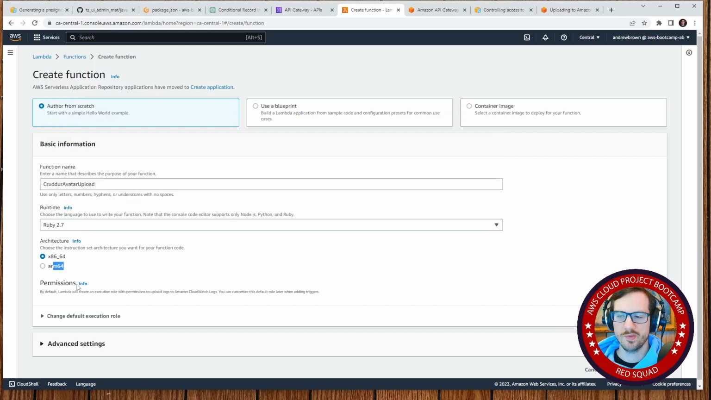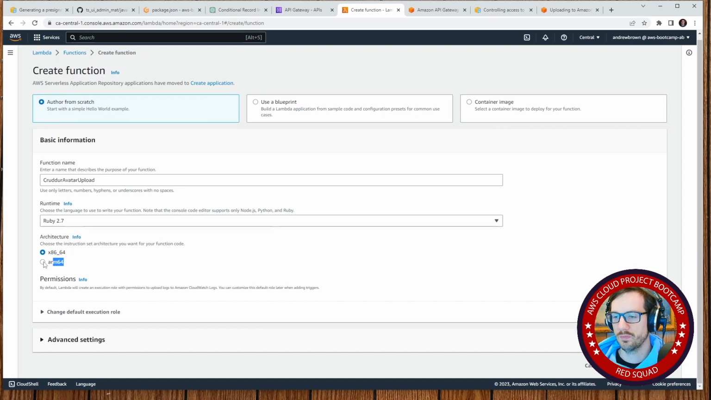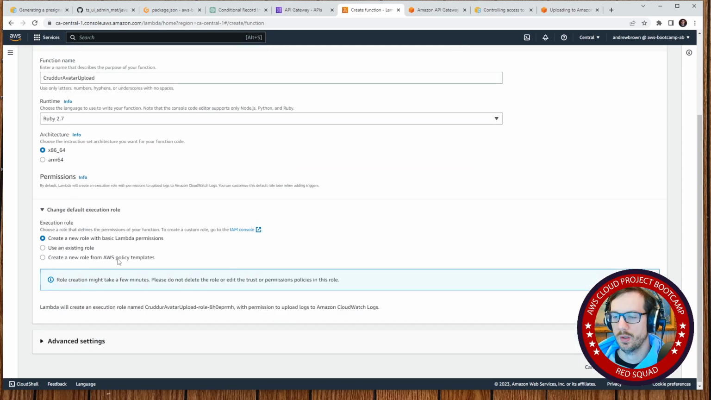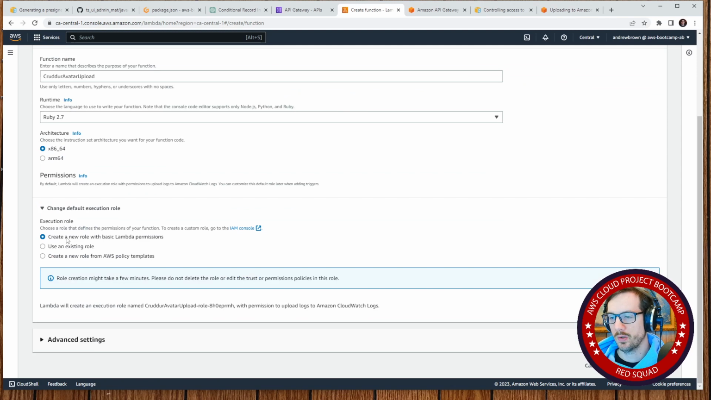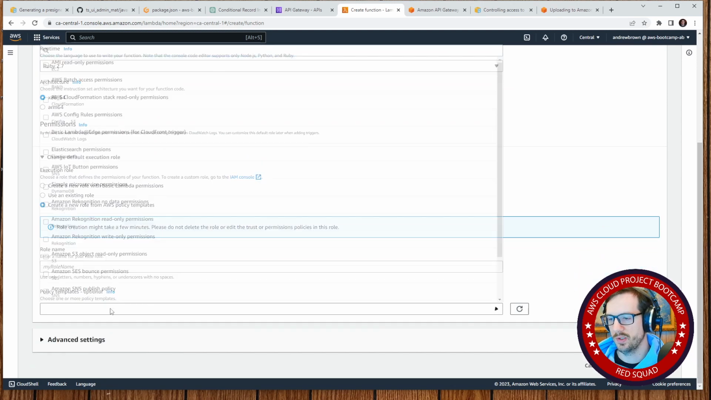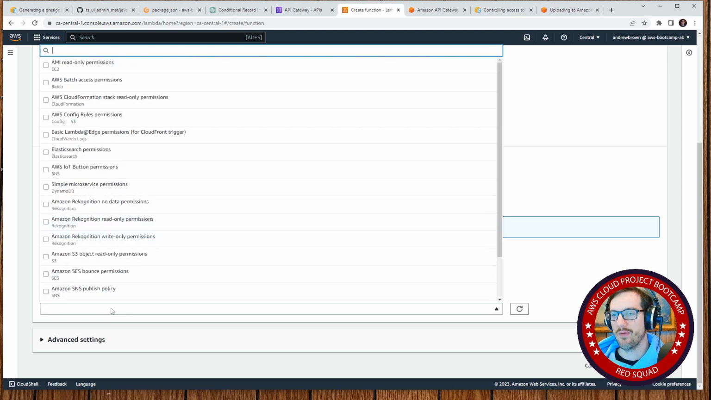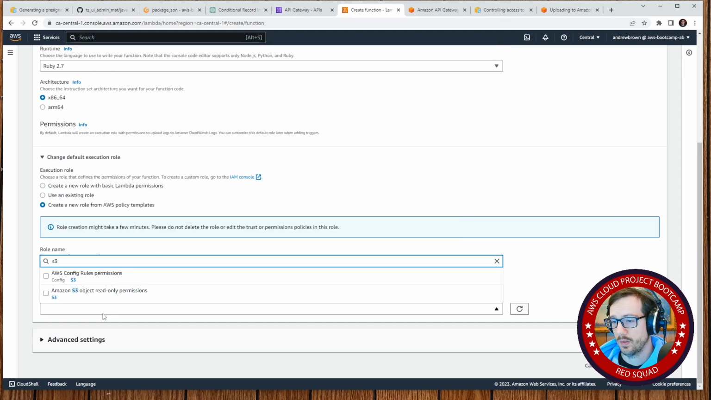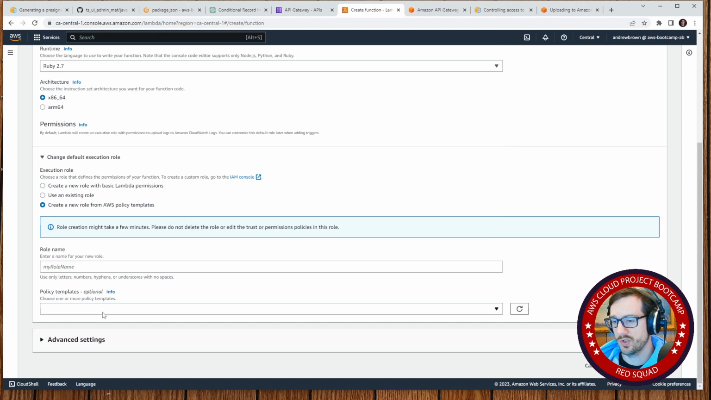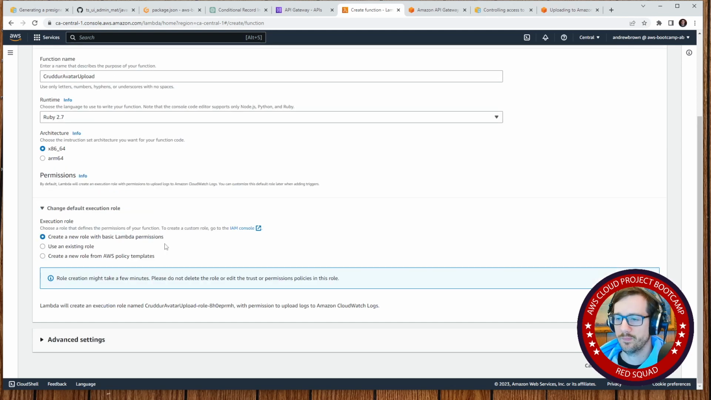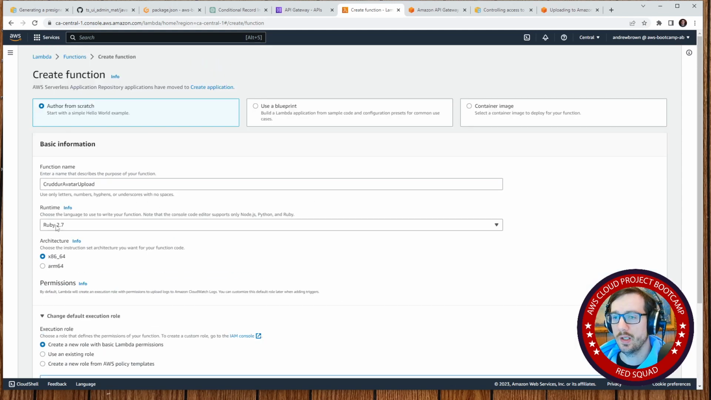x86-64 is fine. ARM is more efficient, but I'm not sure what happens if we move over to that, so I'm not that comfortable with it yet. Create a Lambda with basic permissions. How about with a template policy? Because this tells us what we have access to already. So there's a few things that we want to have access to. I mean, it's mostly just S3, right? Config rules, read-only permissions. I guess we'll have to create our own one. And that looks fine to me.